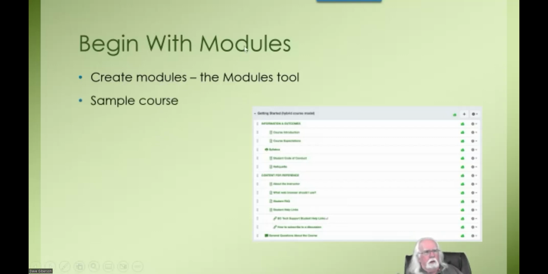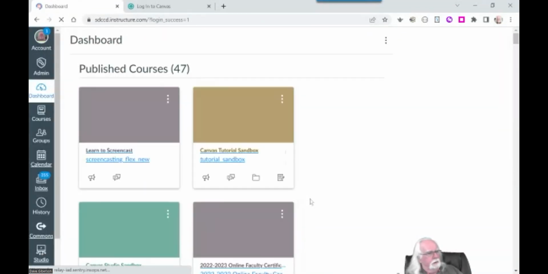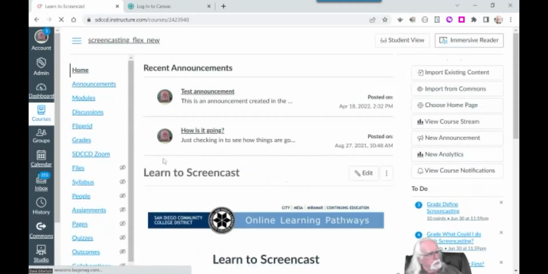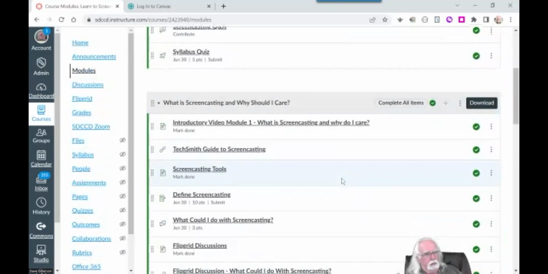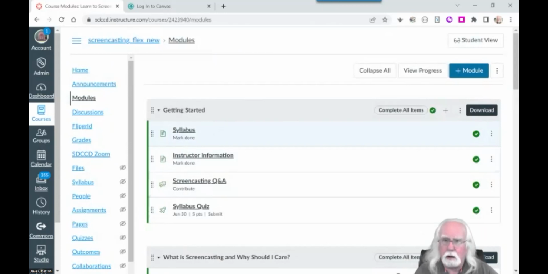To see what these look like, let me show you a sample course here. Let me log into Canvas again here, so I don't lose my place on that other one. Here's a course that's already been developed. Modules in the Canvas course are accessed through the modules link in the course menu. And here's what they look like. Not terribly sexy, but this is where everything the students need should be found.